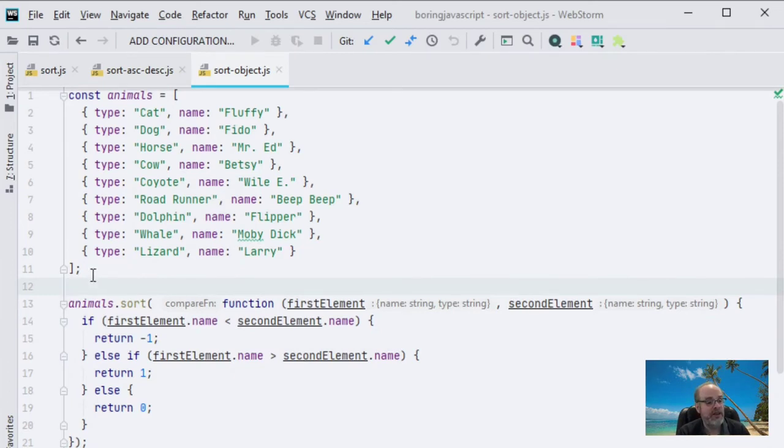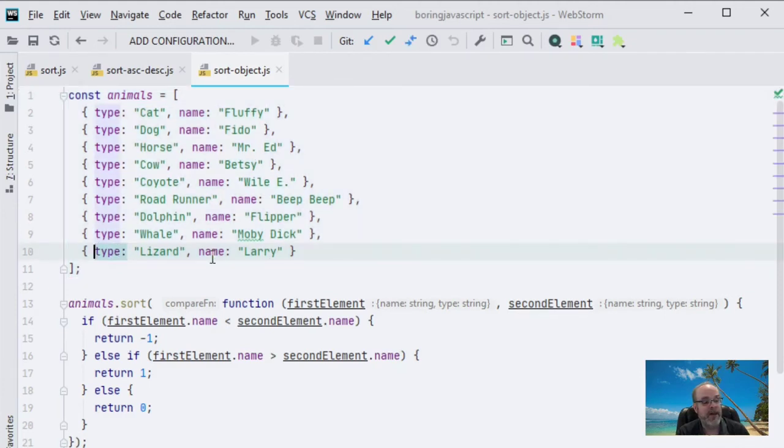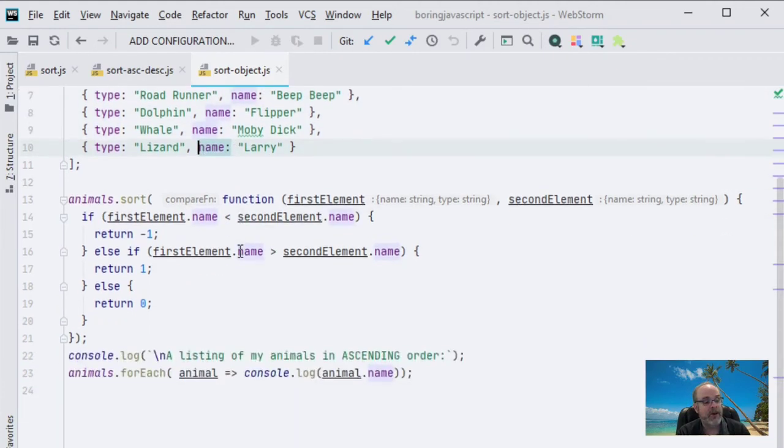So now, as you can tell here, my array has changed to an array of objects in which I'm passing a property of type and a property of name. So I've gone back now to the original example here where I'm just by default sorting in ascending order. Now earlier I was comparing my first element to my second element. Well, I can't do that now because they're objects. I need to compare different properties within that object.